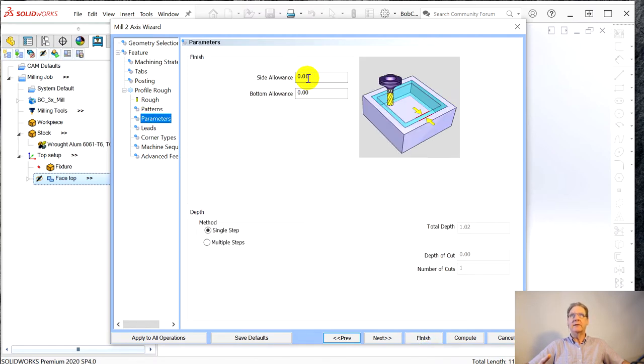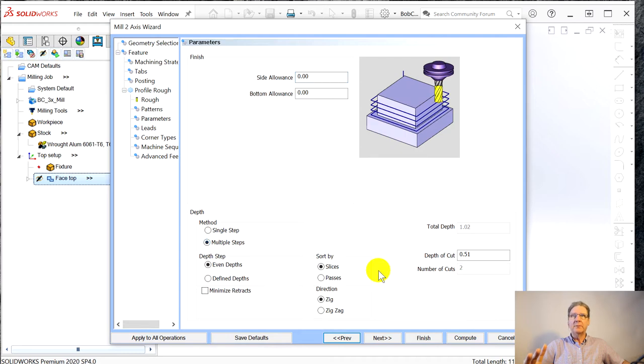Parameters, side allowance, see, because it was a roughing I don't want to do rough finish. Everybody does, but I don't. We're going down multiple steps. Even I want to go down 125, an eighth of an inch down. I found if you go here and back, then there's nine cuts.